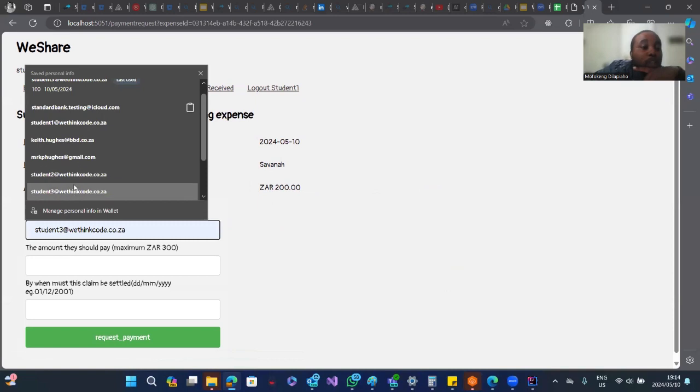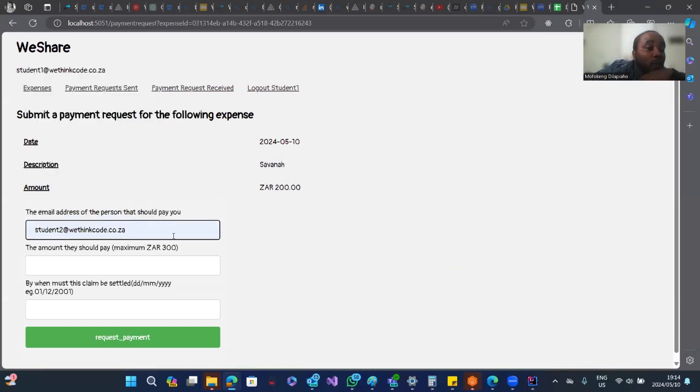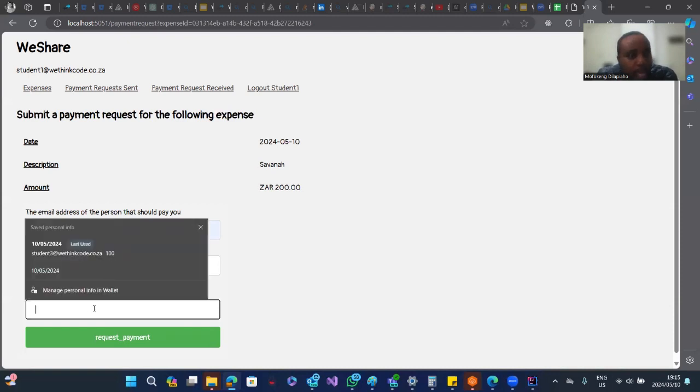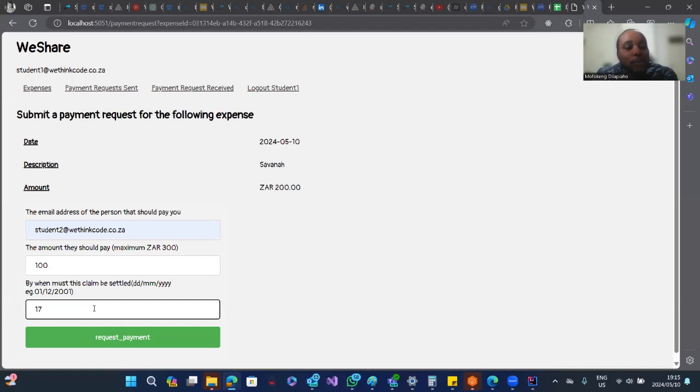We need to add the email of the friend of ours who is going to be paying for these drinks, which will be student 2. We add the amount which we've agreed on, which was 100 Rand each from the 200 Rand expense. And we have to negotiate with our friends in good faith. He said he'll pay it in 2 days, 3 days. So we'll give him grace and allow him to pay for it. Today is the 10th of the 5th month. We'll allow him to pay in 7 days, 2024.